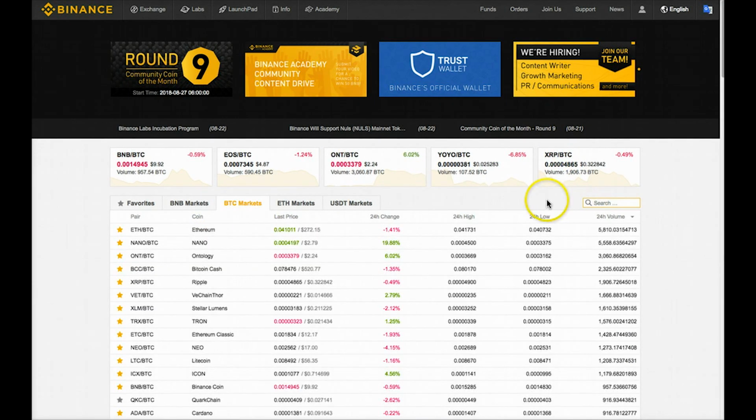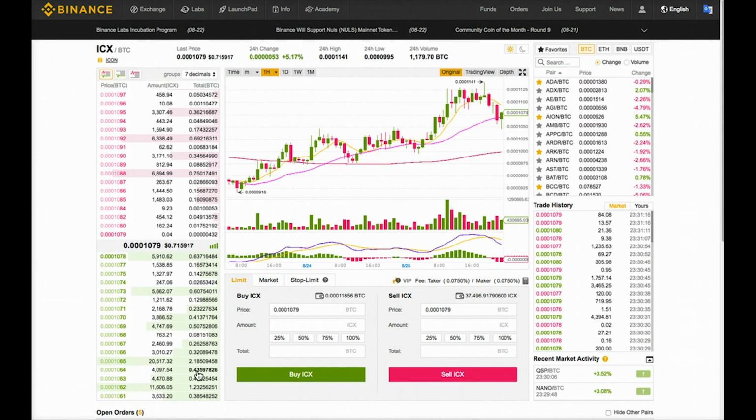You can click any of the currencies in the list to go to its actual page on the exchange where you can place trades. I'm going to click into the ICX BTC trading pair, a currency known as ICON. This is the exchange page for ICON, where we can trade it against Bitcoin. If you can't already tell, there's a lot going on this page, so I'll help you make sense of it.